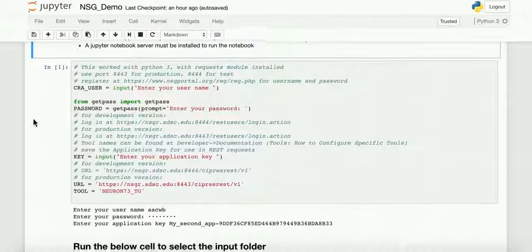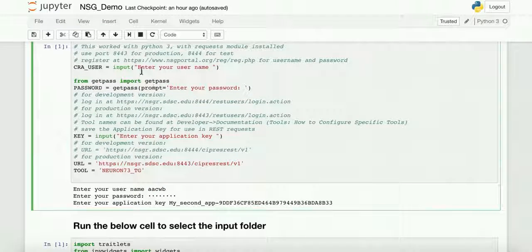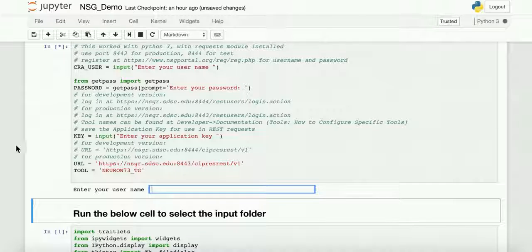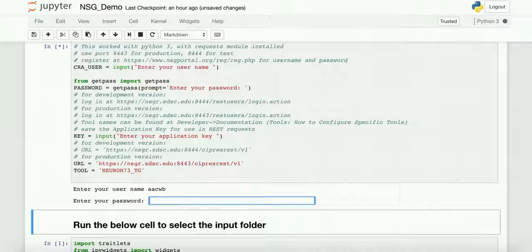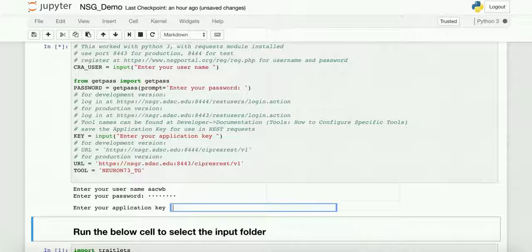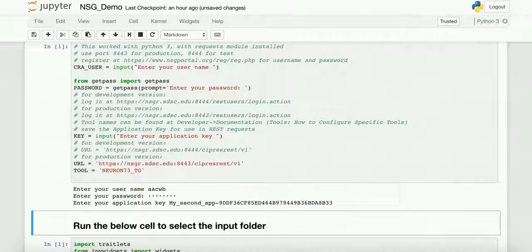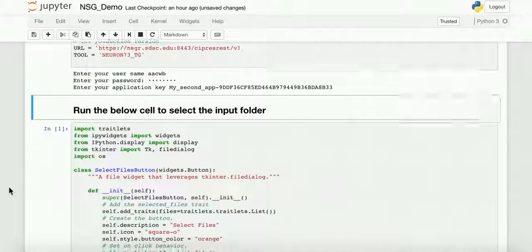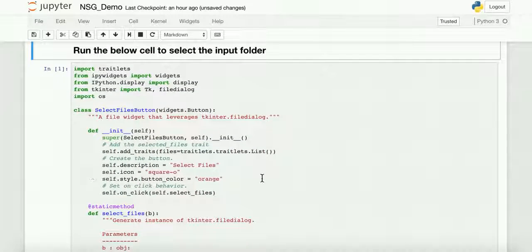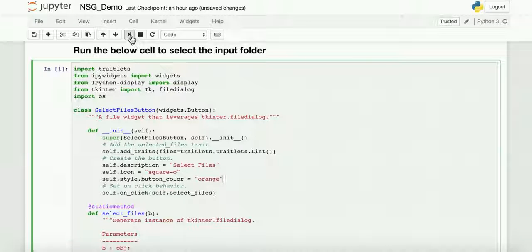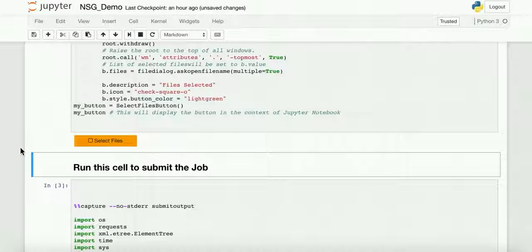Now you're ready to run the first code cell. On running this code cell, it will ask you for your username. I'm entering mine, and password. And then it asks for application key, which I've just copied now. Once you enter these parameters, you're ready to click the next cell, which will display a dialog box for you to select the input folder.